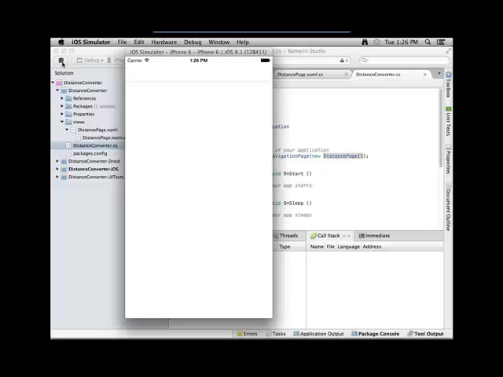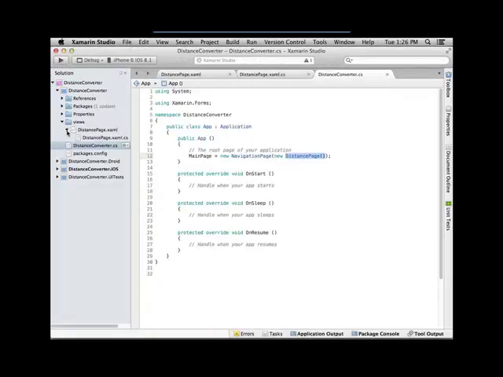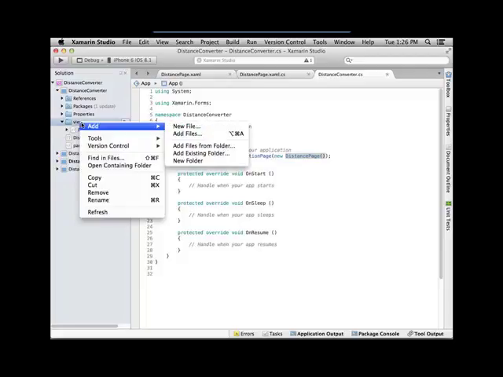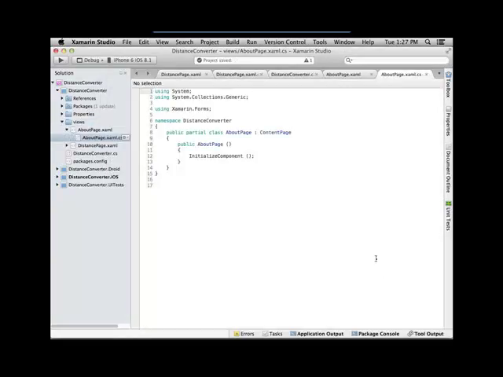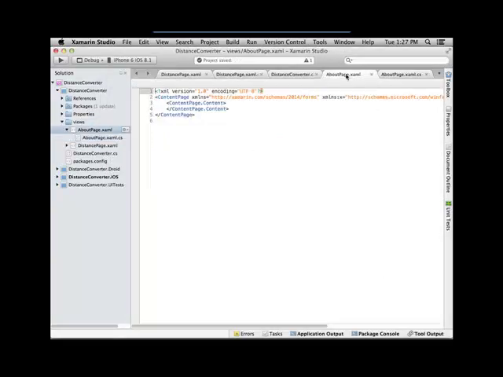So I'm just going to stop for now, and underneath my views, I'm going to add a new view. So I'm going to go View, right click, Add, and I want to do a new file, and I'm going to do Forms. I'm going to do a content page that's XAML, and I'm just going to say About Page. I'm going to say New there. And on my About Page, I'm going to add some padding in here. So I'm just going to bring this down so you guys can see all of the attributes of my content page.